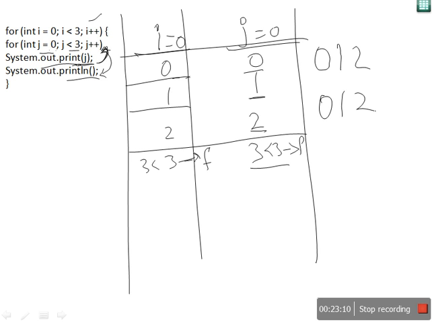0, 1, 2. The same process will be repeated and go to the next line, and then I becomes 2, then again take into the inner loop. J starts from 0 again, so 0, 1, 2, then printing, going to the next line, and now I becomes 3. 3 less than 3 is false, the outer loop is false, come out.